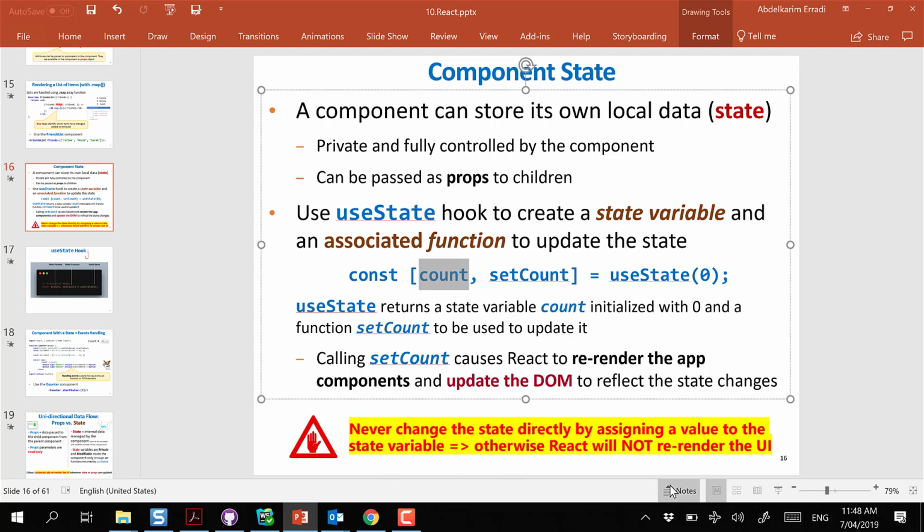This is very important. Never change the state directly by assigning a value to the state variable. You should not go count equals count plus 1, for example. You should always change it through the set function. And why so? So React will be aware of the change and go ahead and re-render the UI. If you don't go through the set function, then React will not know.